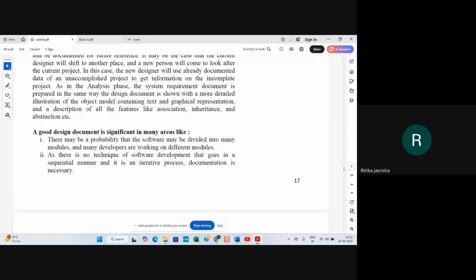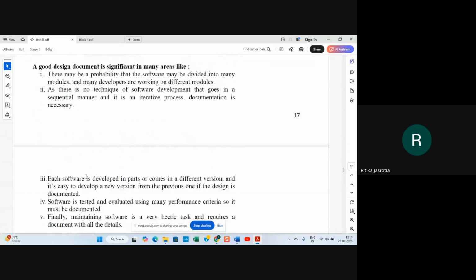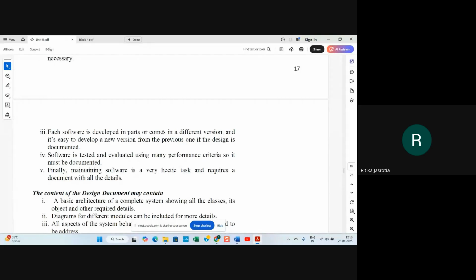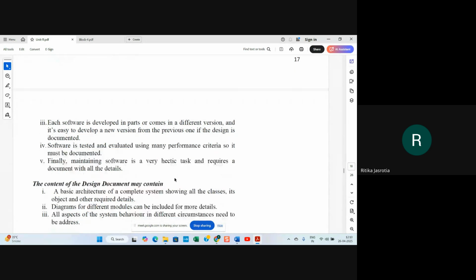So a good design document is significant in many areas. There may be a probability that the software may be divided into many modules and many developers are working on different modules. As there is no technique of software development that goes in a sequential manner, it is an iterative process, so documentation is necessary. Each software is developed in parts or comes in a different version, and it's easy to develop a new version from the previous one if the design is documented. Software is tested and evaluated using many performance criteria, so it must be documented. Finally, maintaining software is a very hectic task and requires a document with all its details.